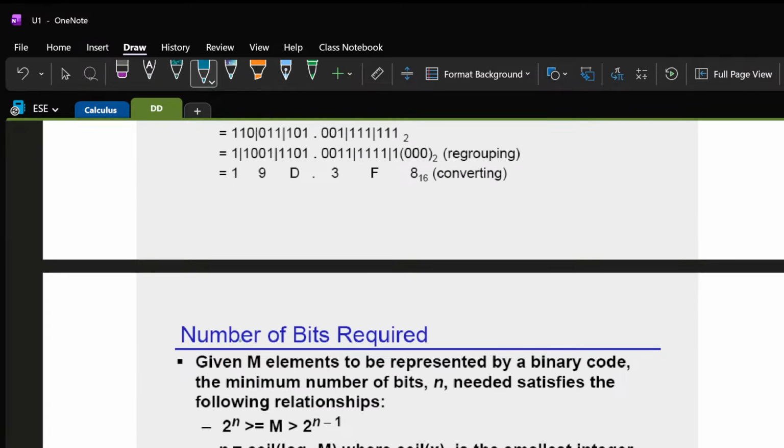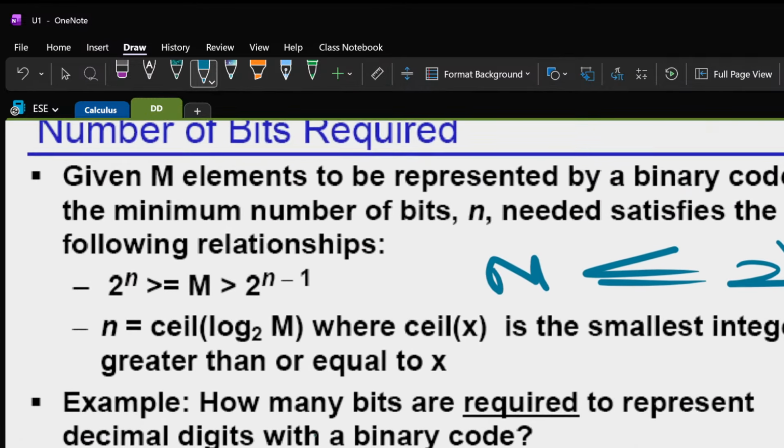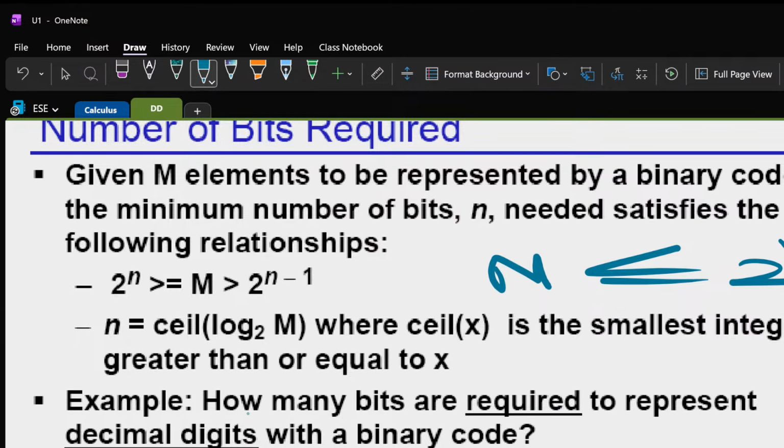And then given the number of bits, you will always see that M will always be less than or equal to 2 power n minus 1. What do we mean by this system? Let's say you want to represent this. How many bits are required to represent decimal digits with a binary code?